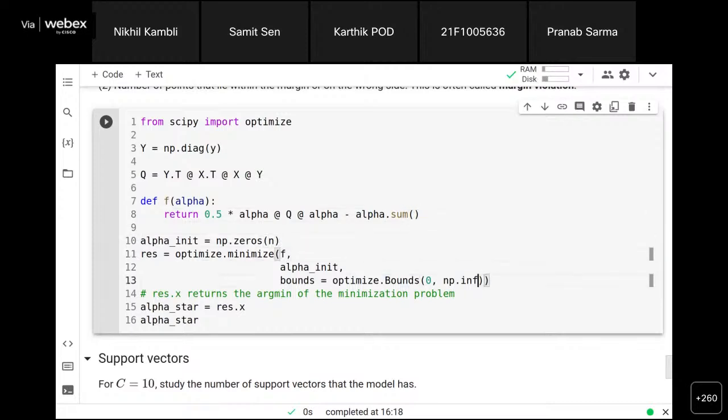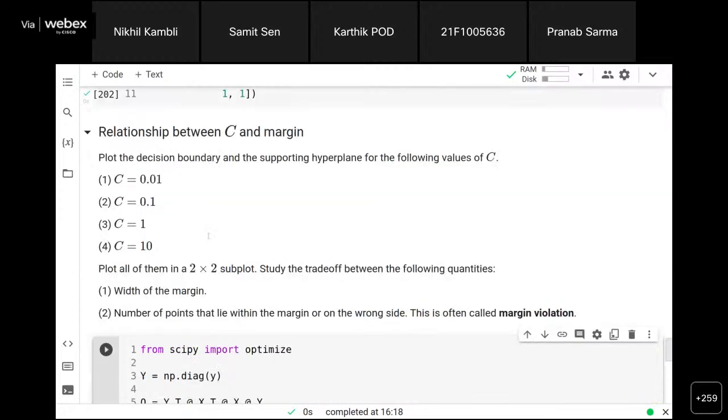Okay, so this is C. You have to fix a C for now. Okay, so this is all we have to do. Now the question is this. Plot the decision boundary and the supporting hyperplane for the following values of C.